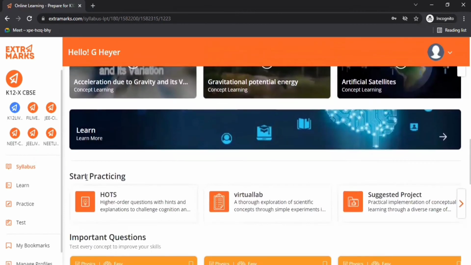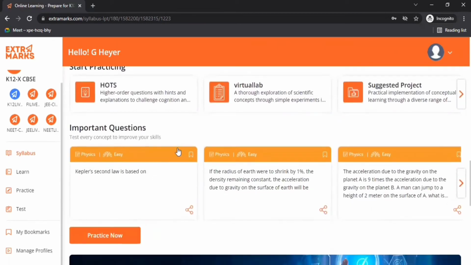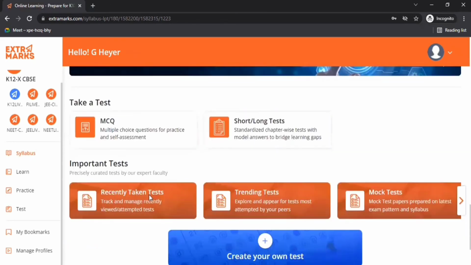Then after that, what we have is practice. This is where a student can practice different kinds of questions related to that chapter. And if the child wants to test the academic caliber in this particular chapter, the child could start taking tests.